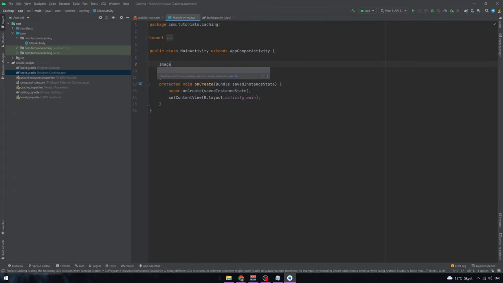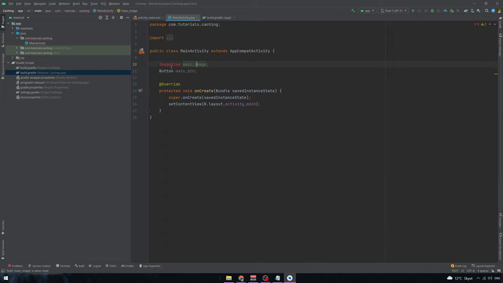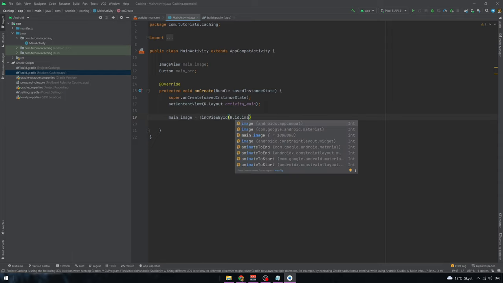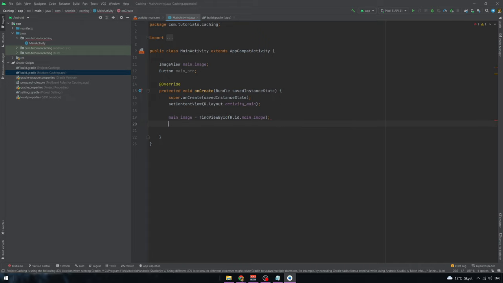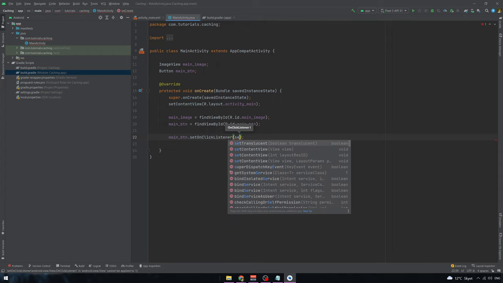So the first thing is an image view, and the second thing was button. Now make sure to import these two classes. Let's initialize these buttons and image view. Same thing goes for the button. And we need to create an onclick listener where we are going to change the image all the time when the user clicks on the button.